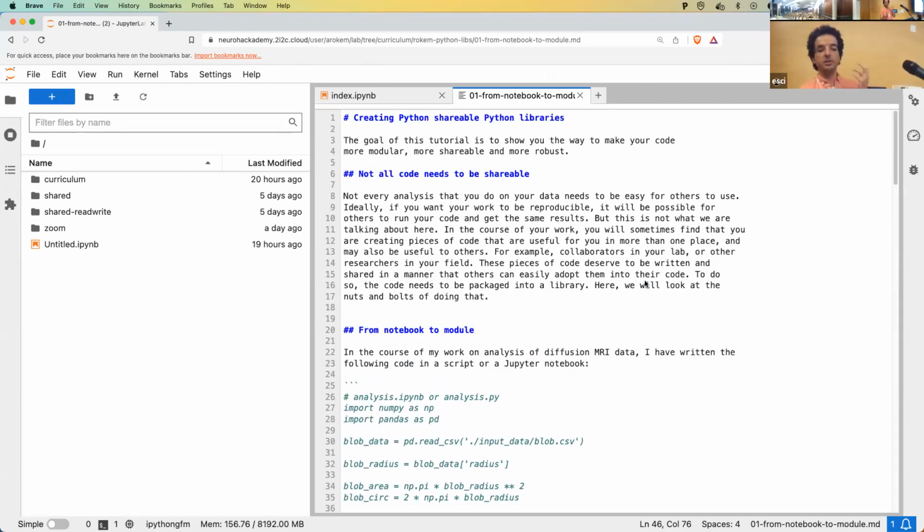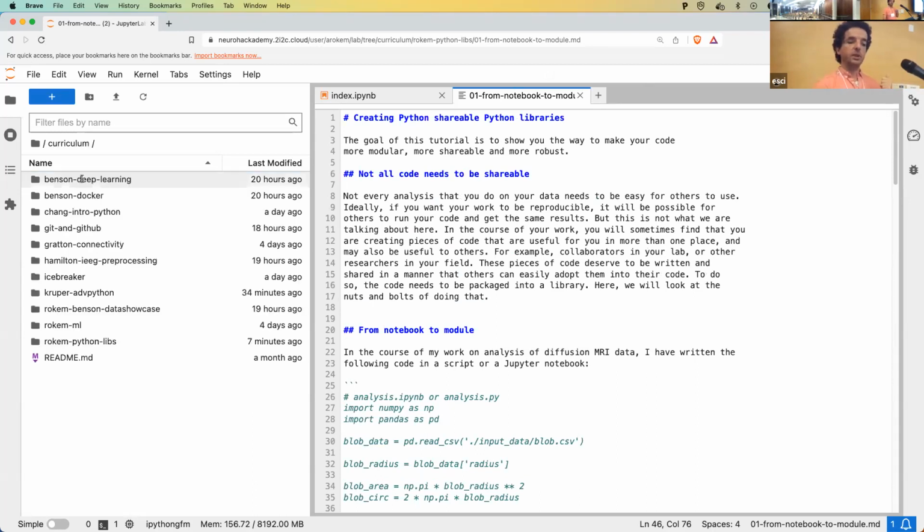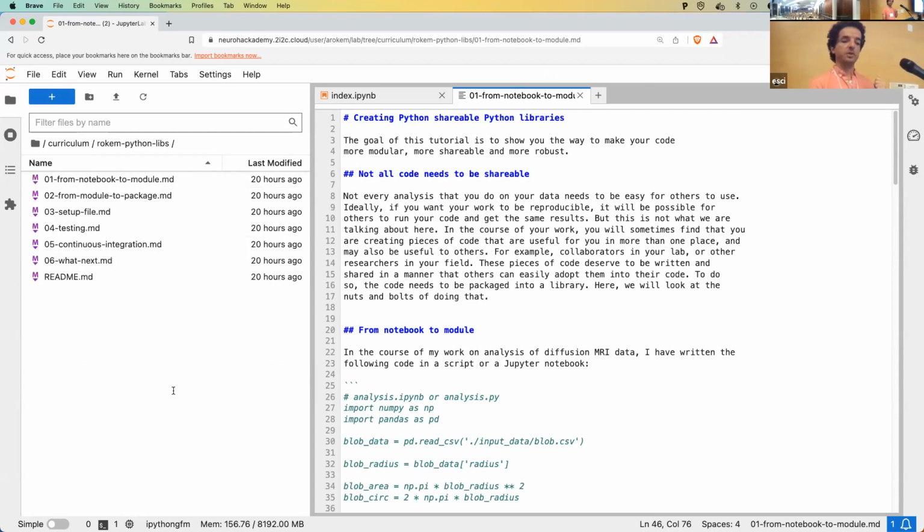And we'll take a really simple example as our basis for doing that. All of this material is here in the JupyterHub, in the curriculum folder, where there is a Rokem Python libs folder. It's a series of markdown documents, like notes about what I'm going to talk about. So I'll follow this roughly, but deviate every so often. It's more of a document you can read, and I'll use it also as my notes to make sure that I stay roughly on track.